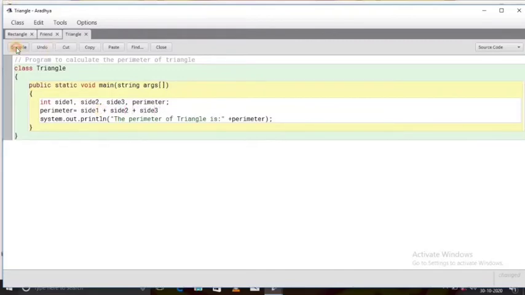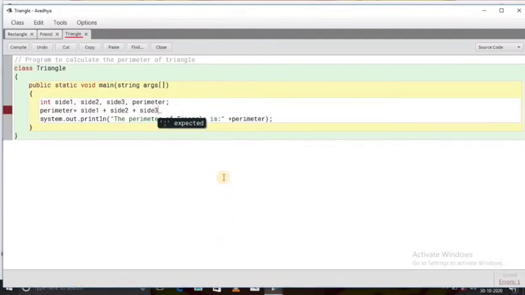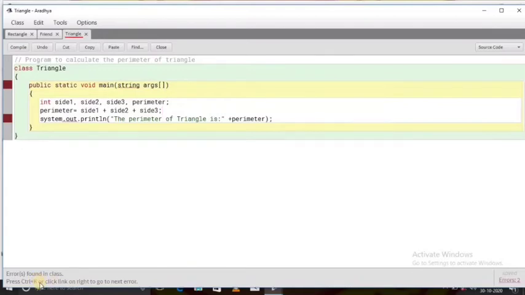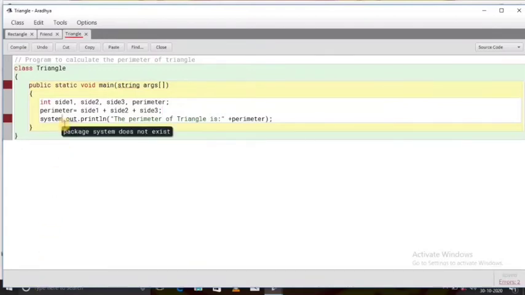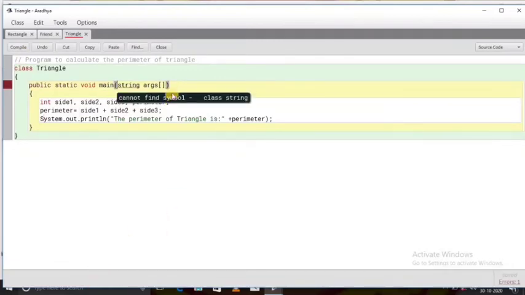Now again we are going to compile. Again error is there. Again press Ctrl plus K. See, the termination has not been done here. Where we have to terminate the thing. Again we are going to compile. Now here again error is there. Ctrl K. System.out. Package system does not exist, since we have written here small s. Here should be capital S. Now again we are going to compile. Again error is there. Ctrl K. See here in the string, it is not finding the symbol. The alphabet S will be capital.